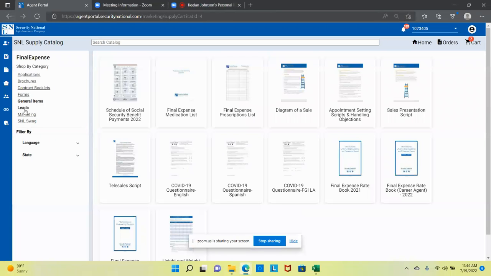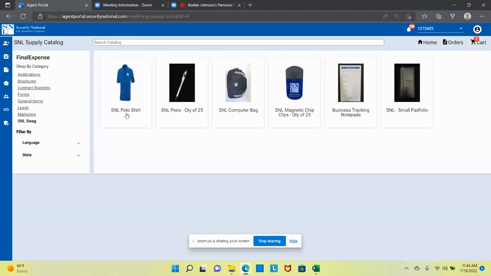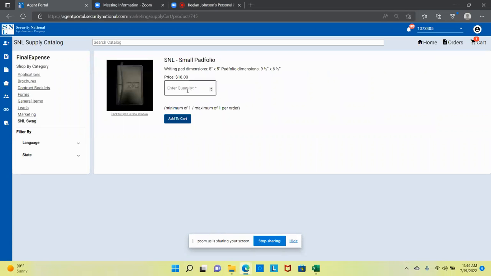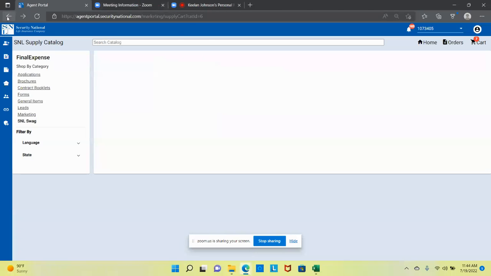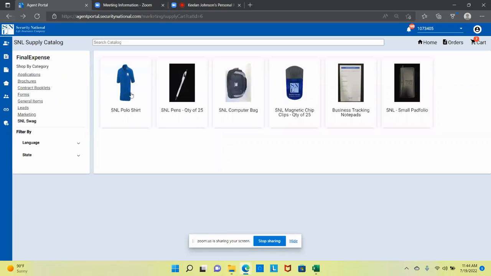And then you've got your lead section over here, and you've got your marketing section in S&O Swag. If you're brand new to us, I suggest you write your first policy within 14 days. You're going to get a brand new polo shirt, which is cool. We have some pins you can order, a computer bag if you like that. These chip clips are pretty cool because they allow you to market yourself within people's homes once you write a policy. There's business tracking, and then padfolios. Padfolios are nice. They're only $18. That's a really nice padfolio for you to look professional in the field with your clients and represent SNL. And we're going to do another training on branding yourself, which is really important when you go out in the field: who am I and who are we. We're SNL and we protect people.